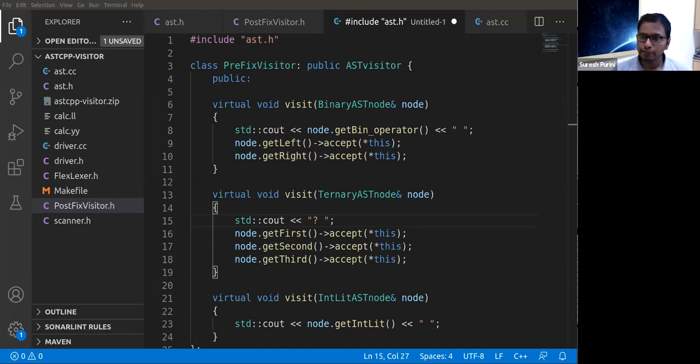The AST visitor design pattern, you may want to see one more time to get a hang of it. When you see it for the first time, it looks a bit tricky, but if you think about it a bit, you will understand it. Great.